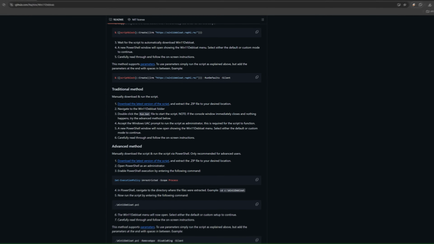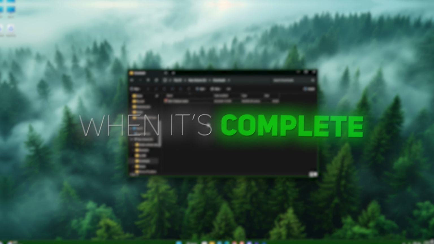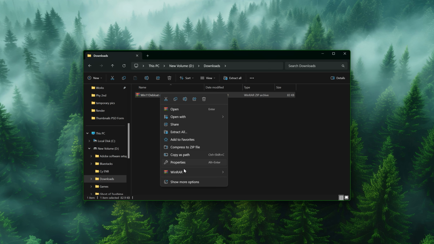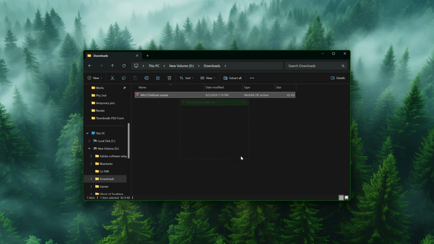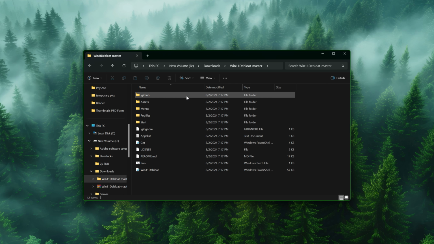Your download will start right away. And when it's complete, just open its location, extract the zip. Open the extracted file, then double-click on Run.